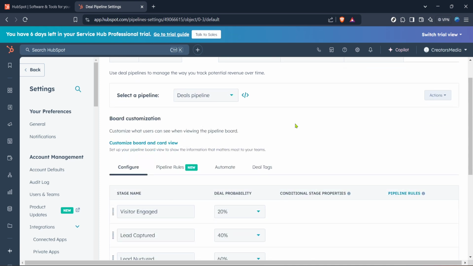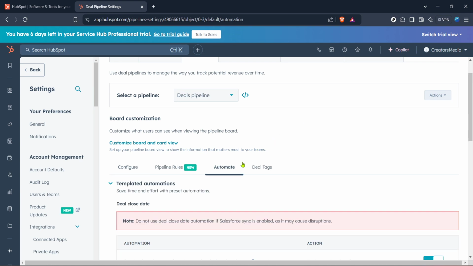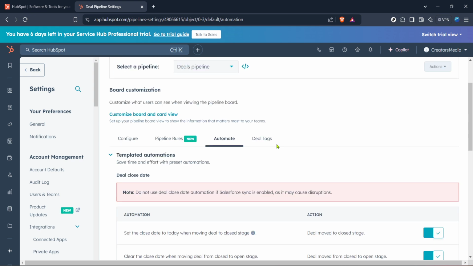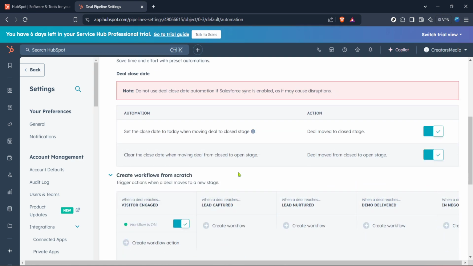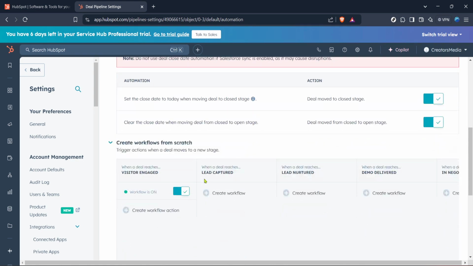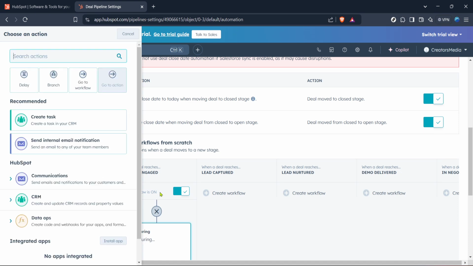Then we'll select the Automate option. Automation is all about using trigger-based events to streamline repetitive tasks, and that's precisely what we're aiming for. By automating deal stages, you can ensure that critical tasks and communications occur automatically at the right times, reducing manual errors and freeing up your time for more strategic activities.